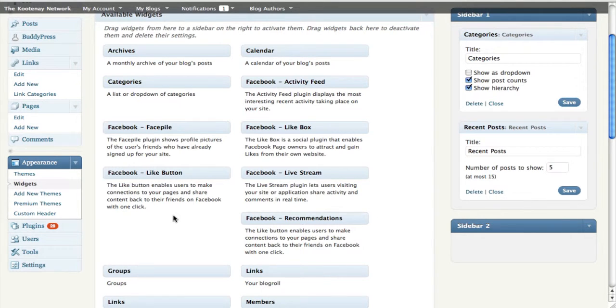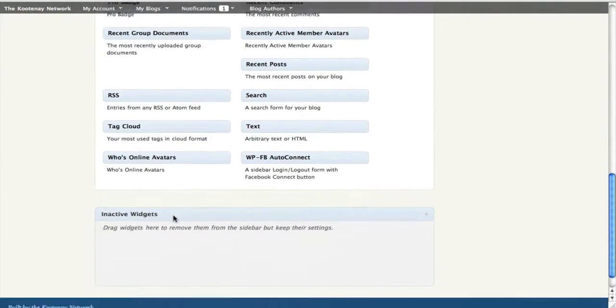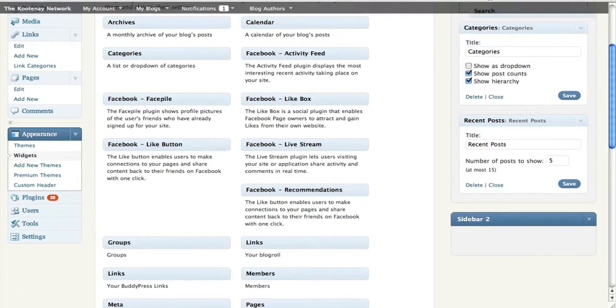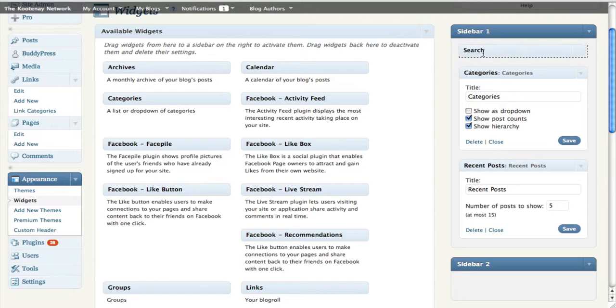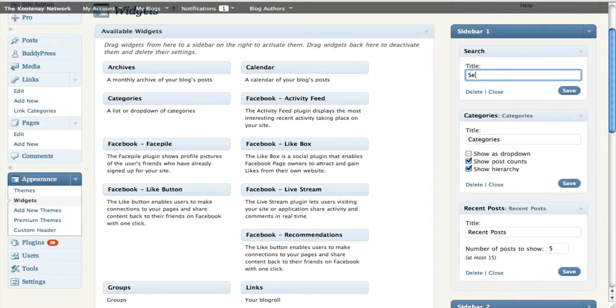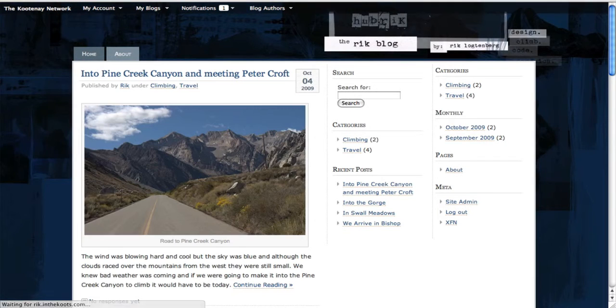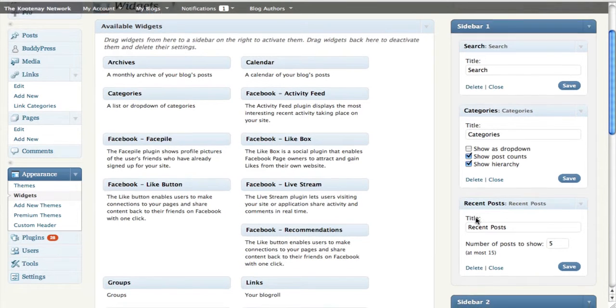Now I probably want to put my search back, so I'm going to find my search widget, drag that one back up, and I'm going to put it on top of categories. I'm going to call it search. I'm going to save it, and then refresh, and there it is. There's my search back. Now you notice I've got categories here and categories there. Well, I don't want that, so I'm going to change the categories up here to tags. I'm going to put in a tag cloud instead.